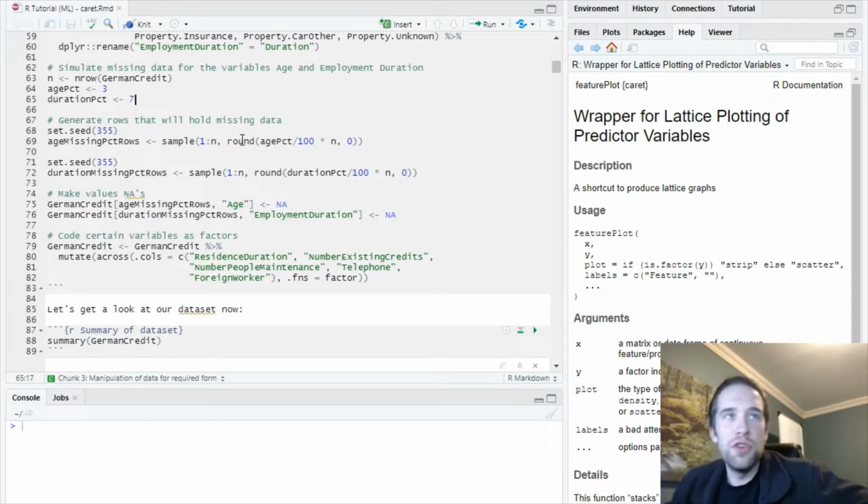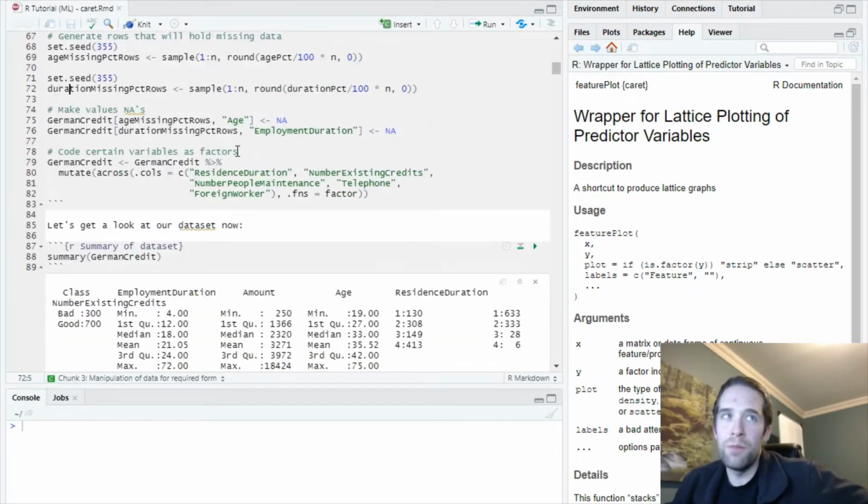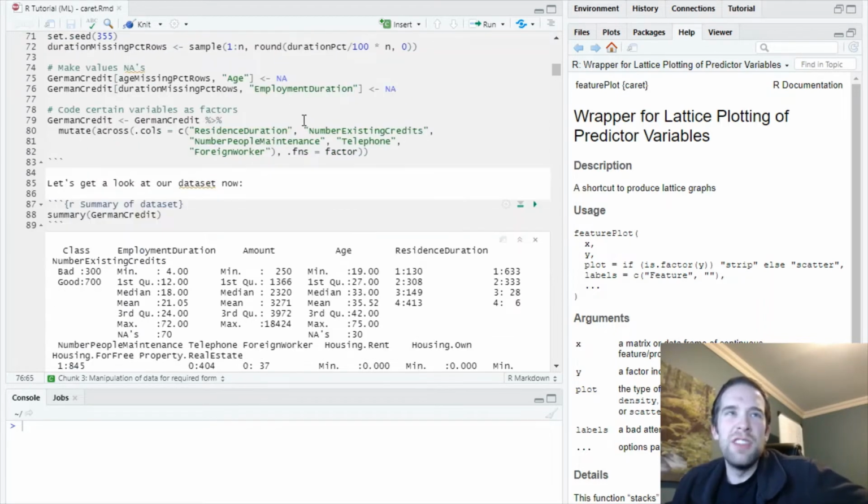So all I'm going to do is randomly sample through some of the rows for the age variable, some of the rows for the employment duration variable, and then I'm just going to make those values into NAs. So just simulate some missing data here. Then just as a last step here, we're actually going to turn everything back to numerics at the very end, but some of these variables I'm just going to make into factors.